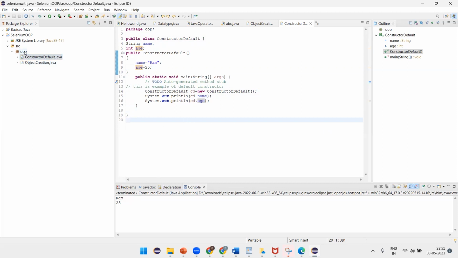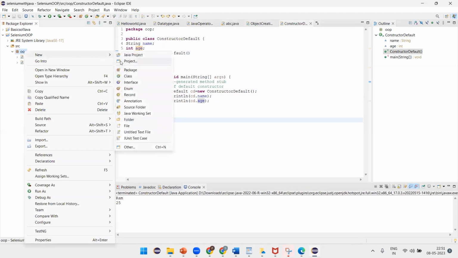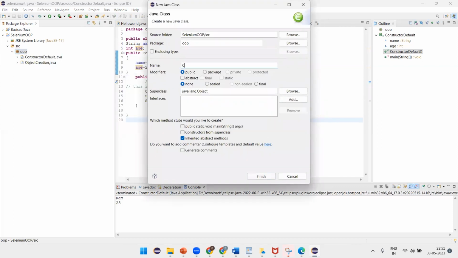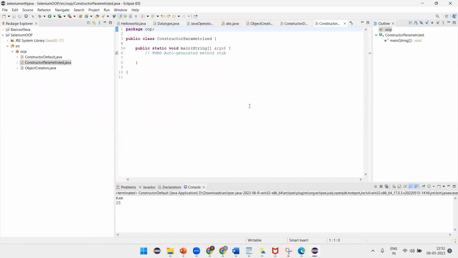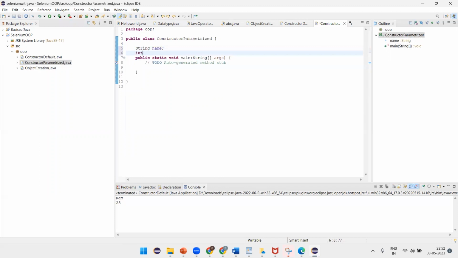Now we'll see the constructor parameterized. So right click on the package, new class, constructor parameterized, including the main method. So now public class constructor parameterized. Here again we have defined the variables, string name, int age. Now create the method, public.